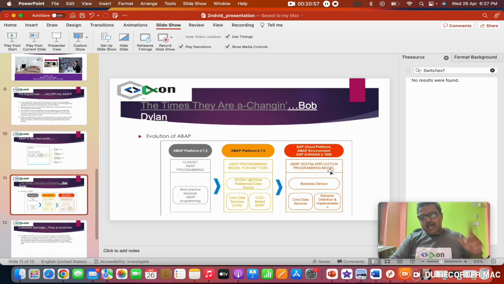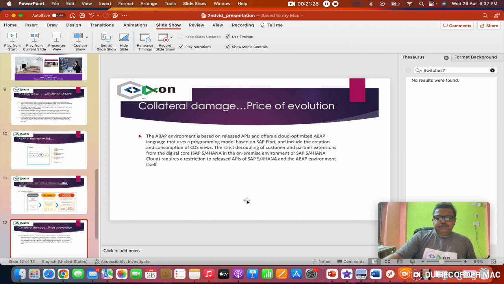This RAP model is available for S4HANA on-prem starting from 1909, as well as for private and public cloud. So this is the new avatar of ABAP, and we'll have to get accustomed to this style of ABAPing from now on. To conclude, every evolution has collateral damage. Change is the only constant, as we all know. So there has to be a price for this change.